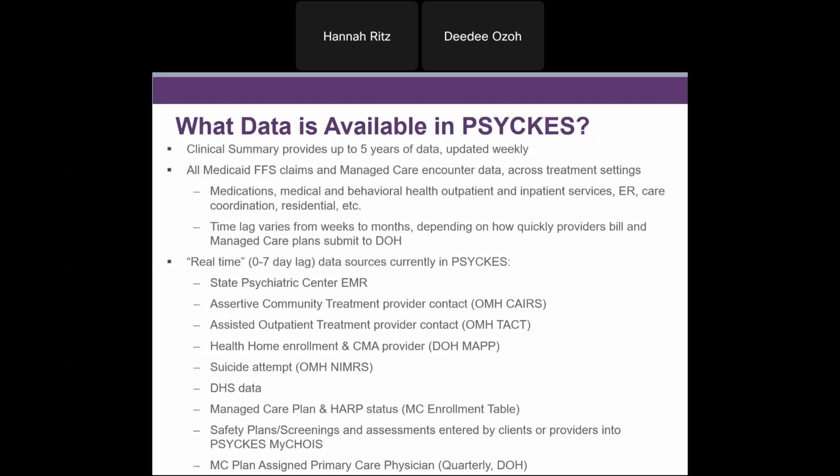These sources are considered more real-time since the lag here is 0 to 7 days. So here's a list of different data sources that we have and where we are getting that information from. I'll just point out a couple of these. We have New York City Department of Homeless Services data. This provides us with the shelter name, program type, placement date, exit reason, and shelter director contact information. There's also health home enrollment and care management provider information. We're getting that from DOH MAP.